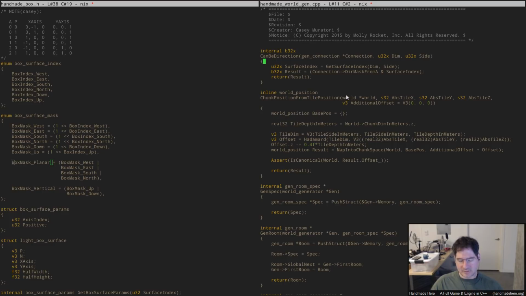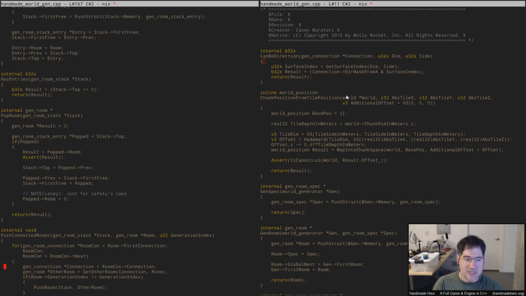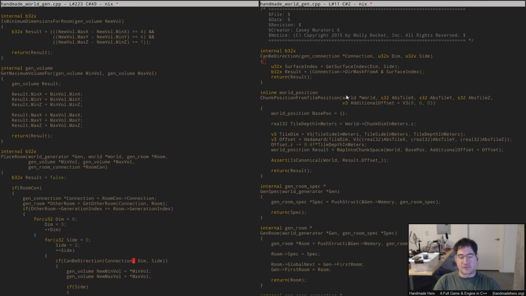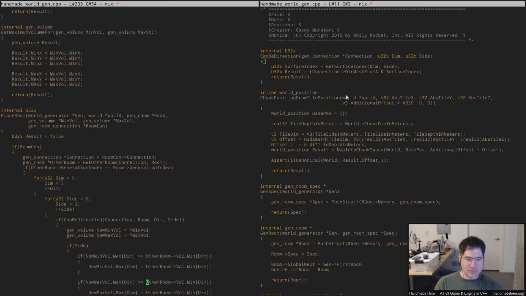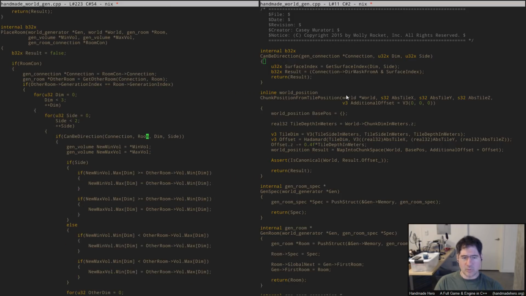But can be direction, because of that realization that dir mask has to be relative to something if we want to use specific directions when we specify it, is not really sufficient, right? The reason it's not sufficient is because when we're talking about a connection, we don't know whether we're A or B if all we specified was the connection. So we need to talk about can be direction from a particular room. When we say, could we go this direction, we need to know which one we're talking about here. And that's crucial here.